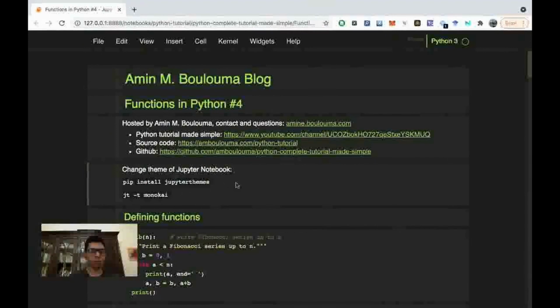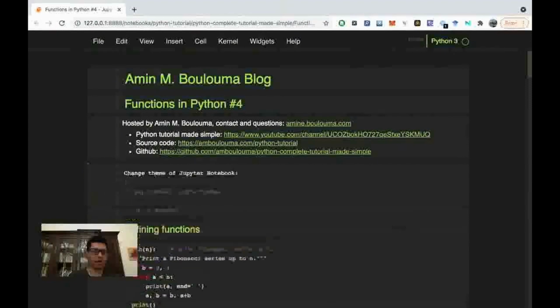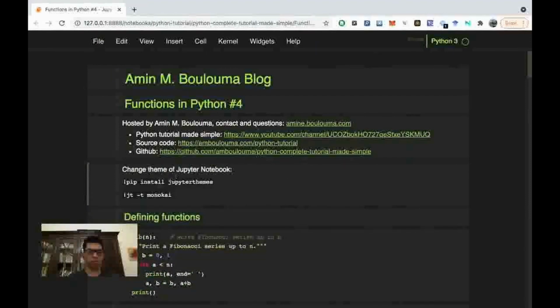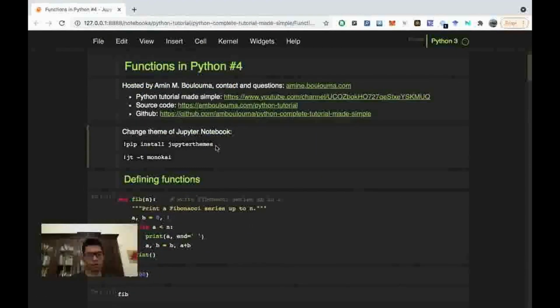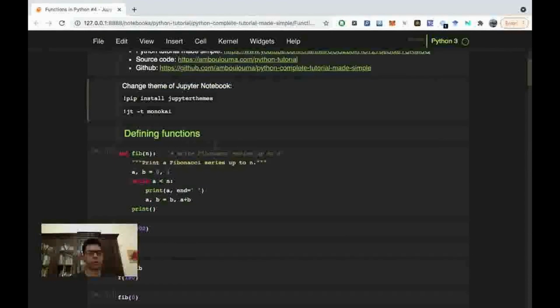You install Jupyter themes and you use this with pip, or you can do it with Conda, whatever, and you can do it with this command: jupyter theme -t monokai and so on. If you do it through Jupyter notebook without the command line, you can do it this way actually, and you can install from the Jupyter notebook. So we can go forward with the code.